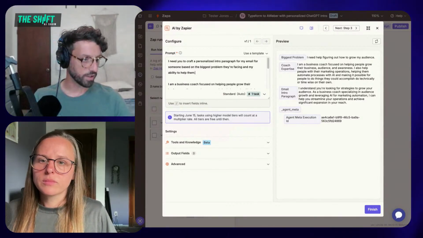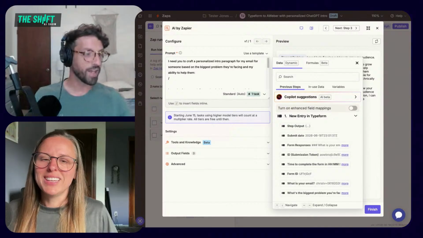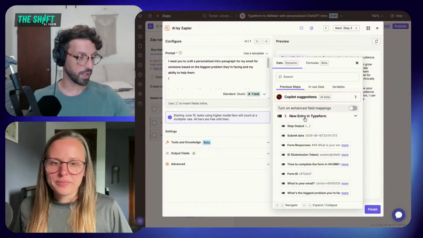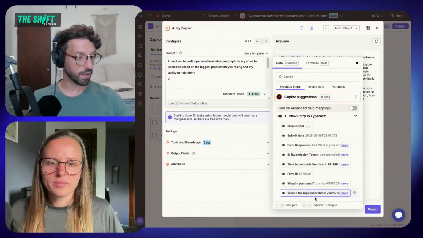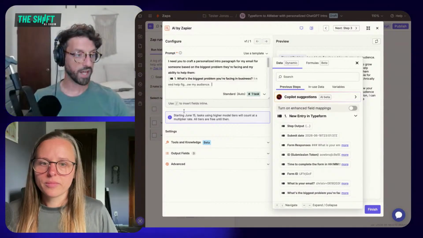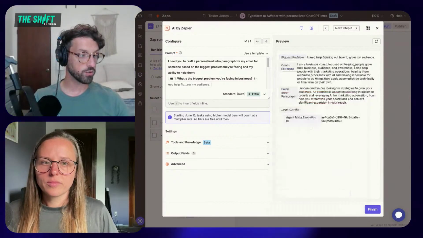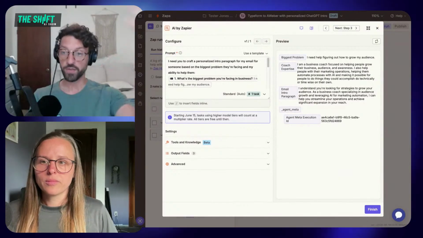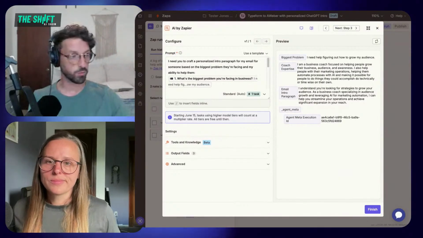Why is slash not working? Of course, slash not working. There we go. And then I can look for the data that I want from my Typeform survey. And you can see that I can get their answer to what's the biggest problem you're facing. And I'll add that. So now for a specific user, it'll pull in their specific answer and run it in this prompt.